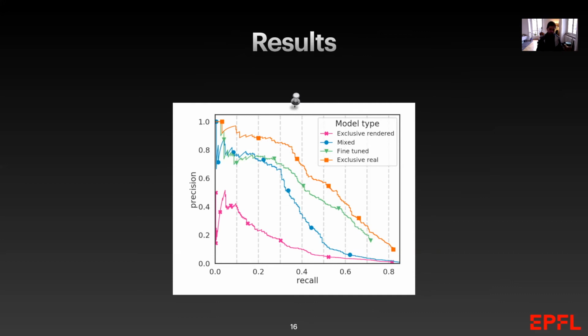And even more impressive is that if we take the mixed model, especially the fine-tuned one, where we first train on AirSim and then apply it on Kuzikus, we get an almost as good accuracy as the exclusively real model, just a little bit of sacrifice in recall and precision. So basically, we were able to reduce the number of images that have to be labeled from 8,000 to just 1,000, which is great.